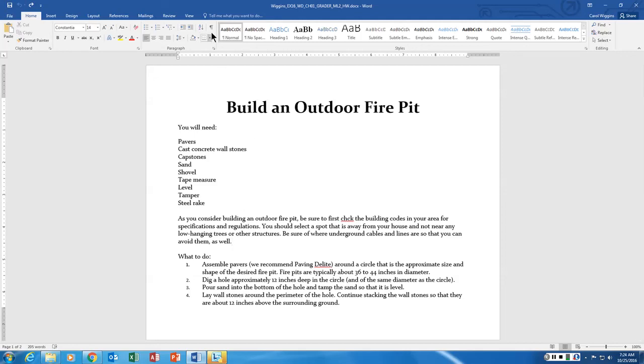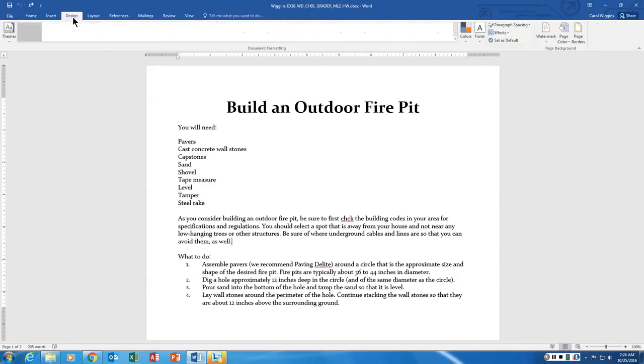So in order to do that, over here on your Home tab, so this is your ribbon. This is called your ribbon up here on the top. And these are your different tabs. And then inside of each tab, you have groups based on what they're doing. So you've got your font group, your paragraph group, your style group. And under each tab, you're going to have different groups.